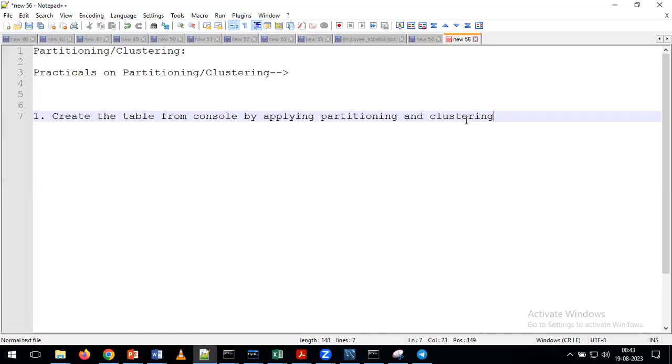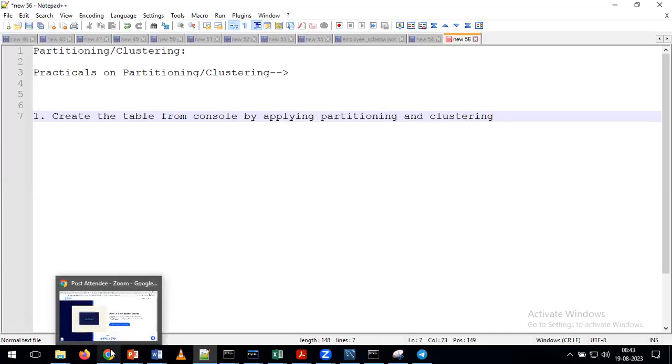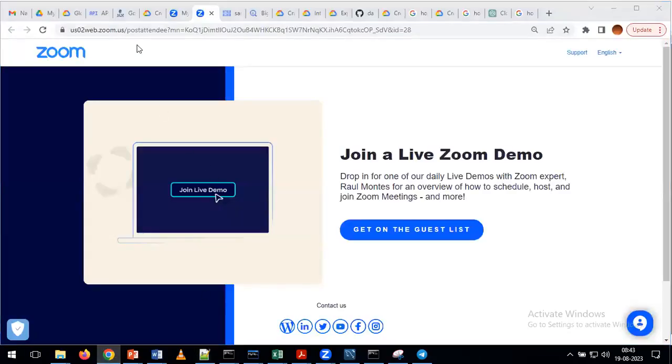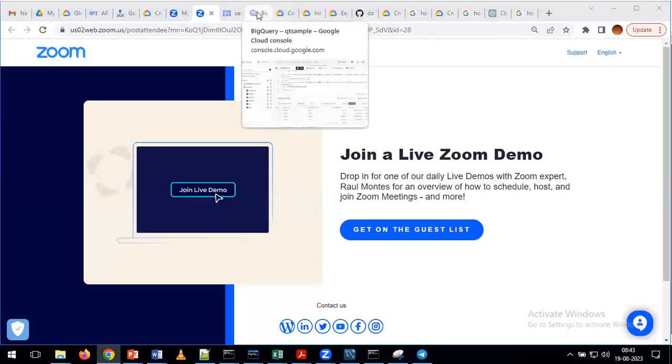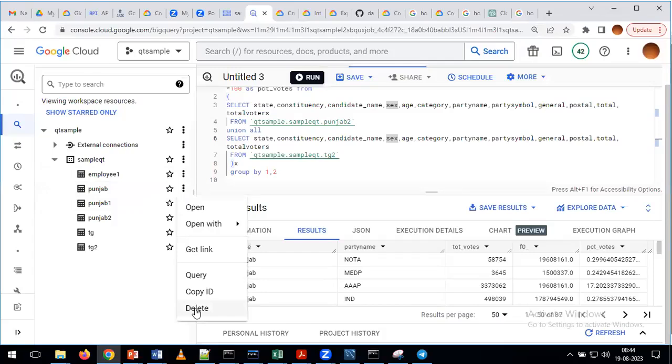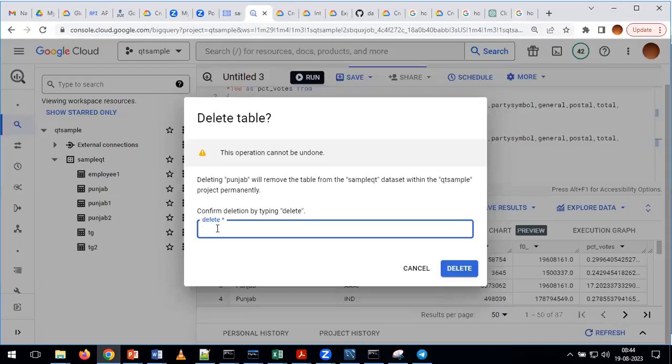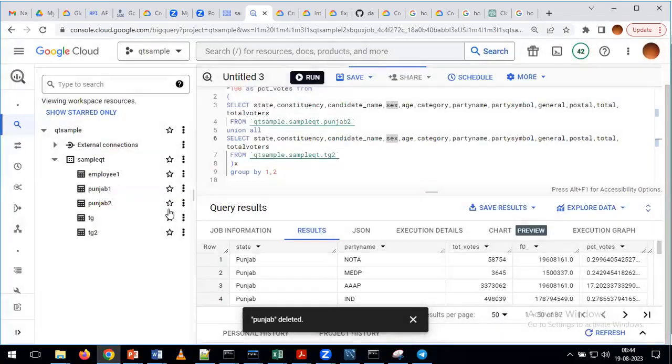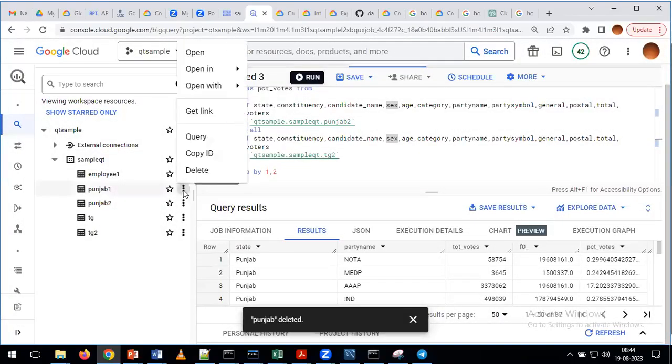We already discussed how we can create tables from the console. So we need to go to the BigQuery console. How to go to the BigQuery console? You just have to type console.cloud.google.com. With that, you can go to the BigQuery console. So please download the file and open the BigQuery console.